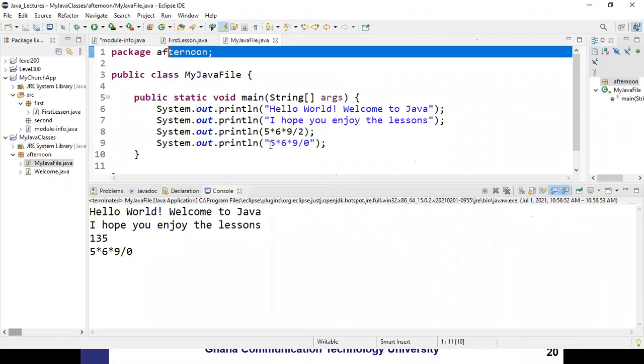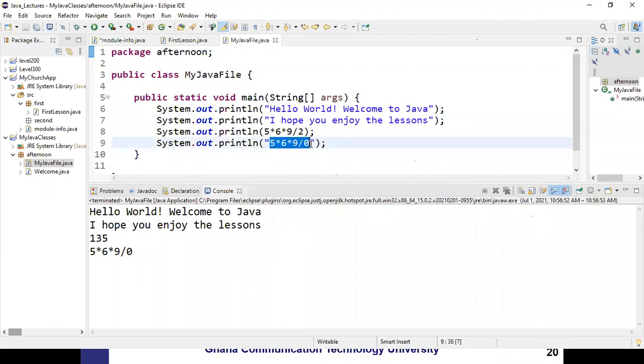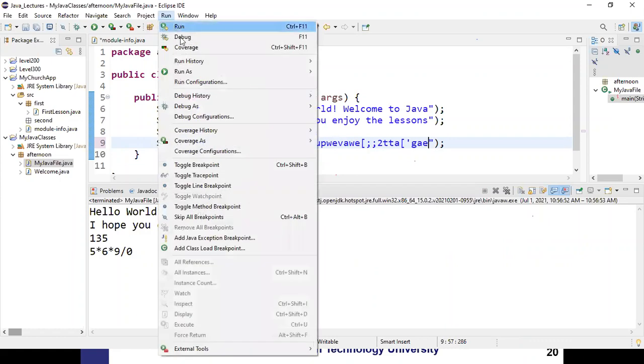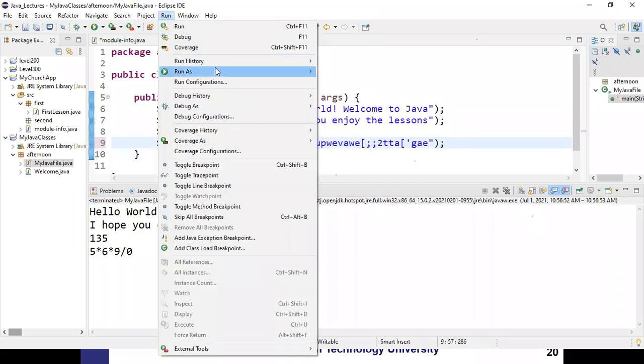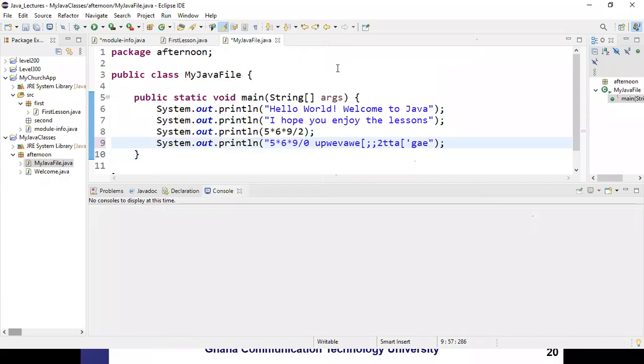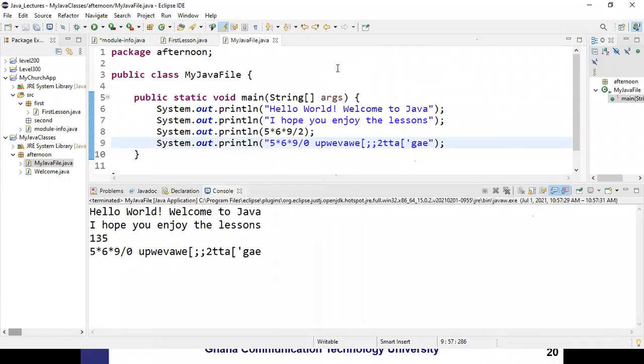but this one doesn't give an error, because it's not evaluating this. Anything that comes in between quotes is normally reproduced exactly as it is. So you can make whatever mistakes you want here. Any mistake you do here doesn't matter. Java just reproduces it exactly as it is, so long as it's in quotes. So run the application. No, you don't get an error. It reproduces them exactly as it is.